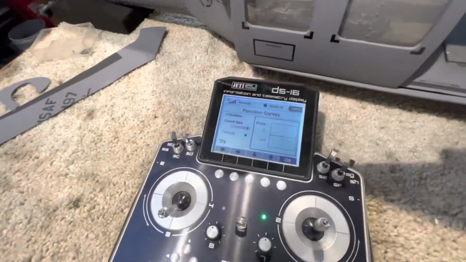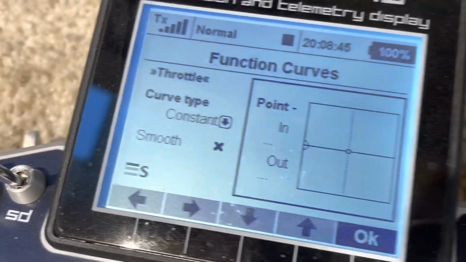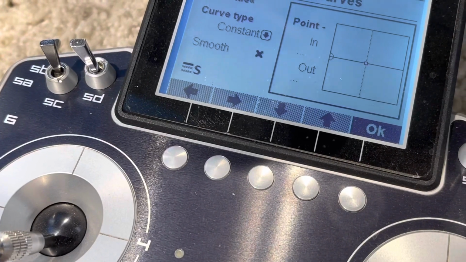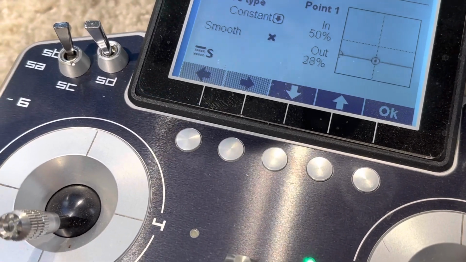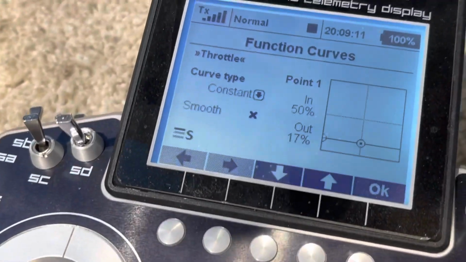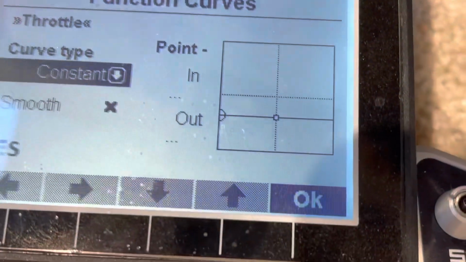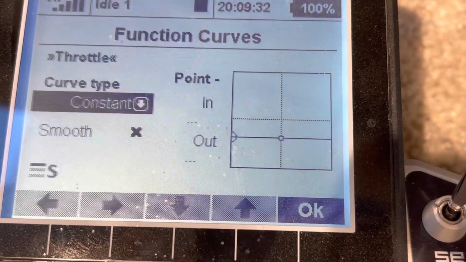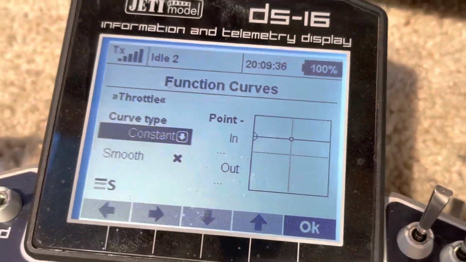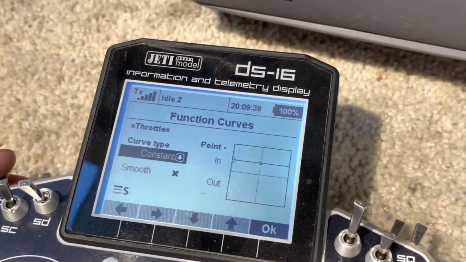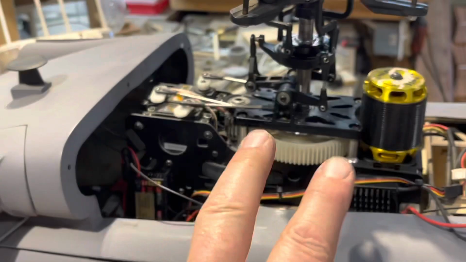All right, so now I'm going in to my throttle curve. I've changed it back to a constant, and then I come over here and I drop this down to 0 for my normal, and you can see all my idle 1. Idle 1 is actually at 30%. Idle 2. Idle 2 is at my 70%. And those throttle settings are actually set into the ESC. So I can have 3 different throttle settings.